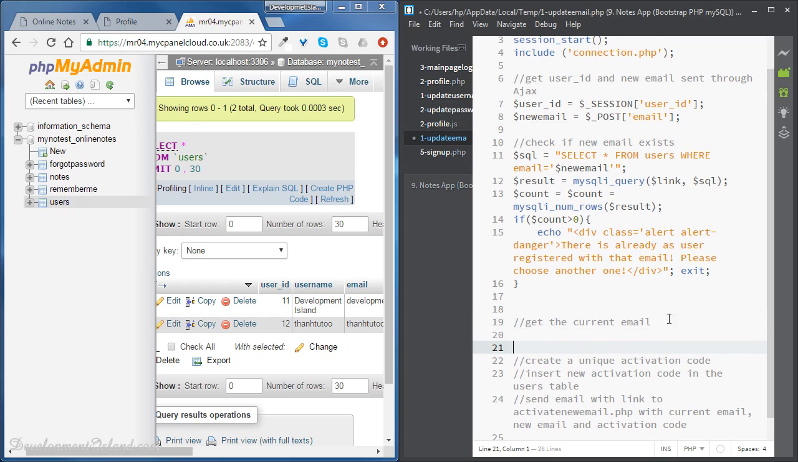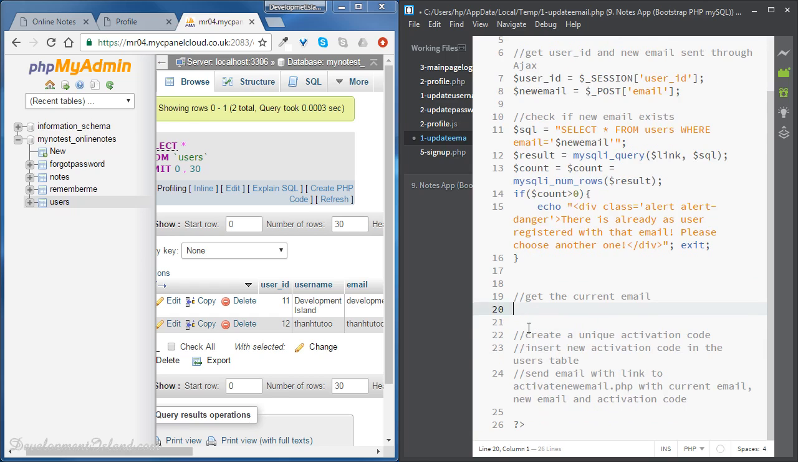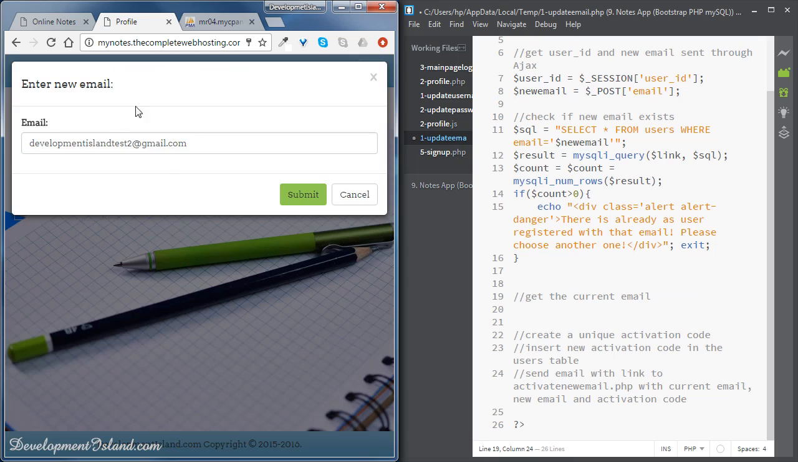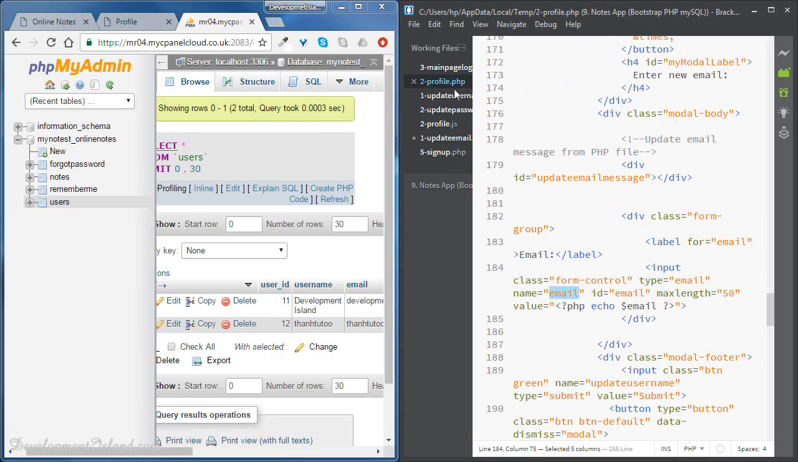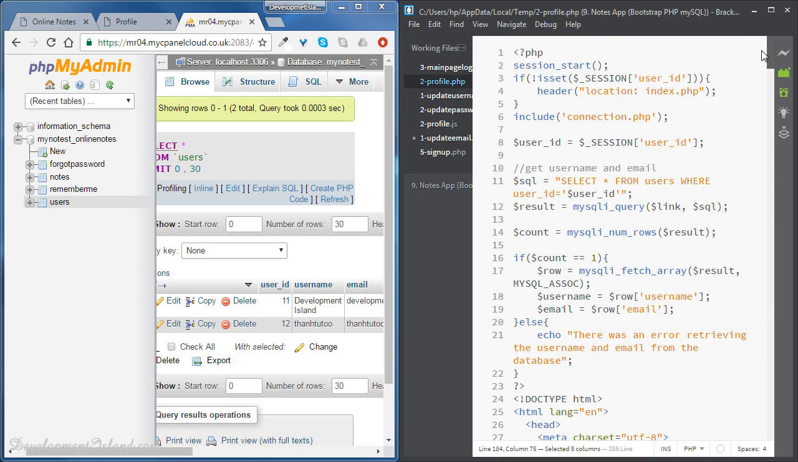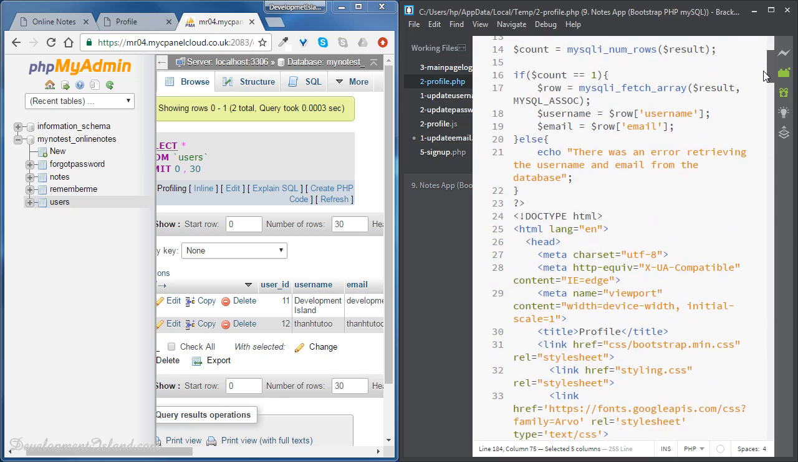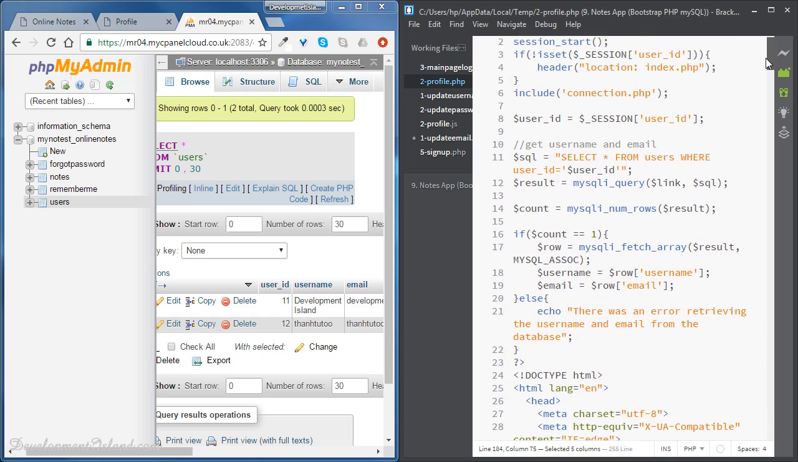Now, we're going to get the current email of our user because we want to send them an email, given that everything is fine and we get here. So if we get here, that means that the email chosen by our user is not already taken by somebody else. To get the current email, we can do the same thing we did in our profile file right at the top when we managed to get the email address as well as the username of our user.